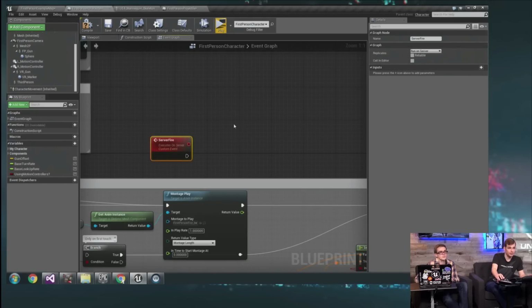So when a client actor who is owned by the player controller on that client calls this event, the engine will automatically send it over the network onto the server, and the server will execute this event.